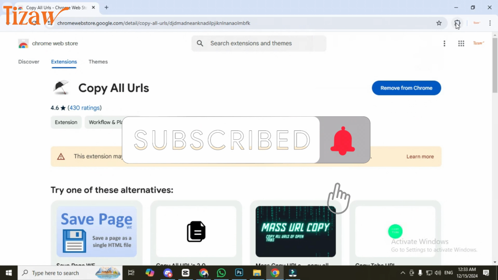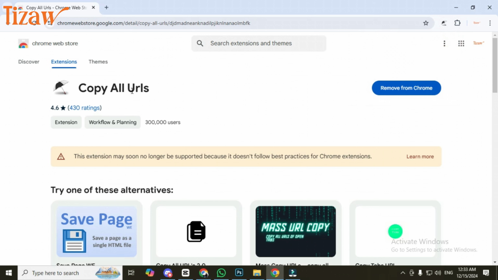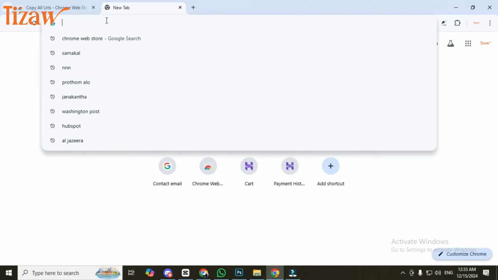then press the extension icon, then pin this extension. Look, this extension is visible right now. Let's get started with testing.